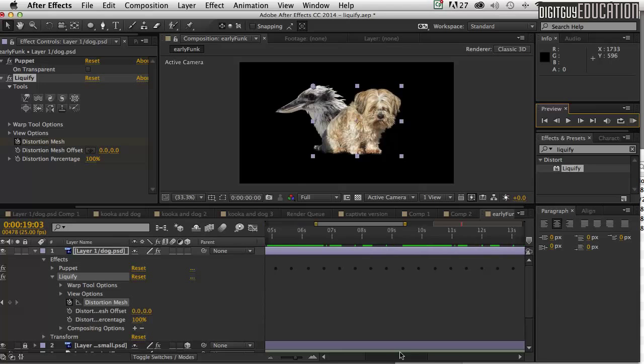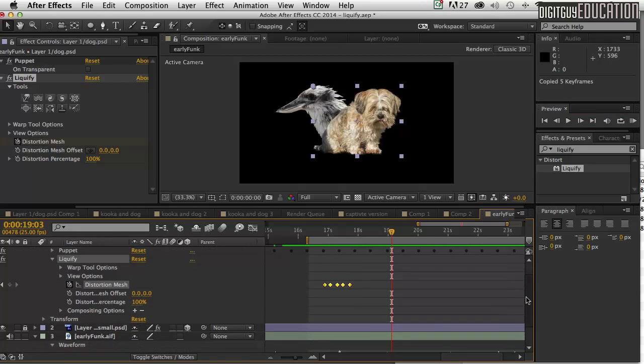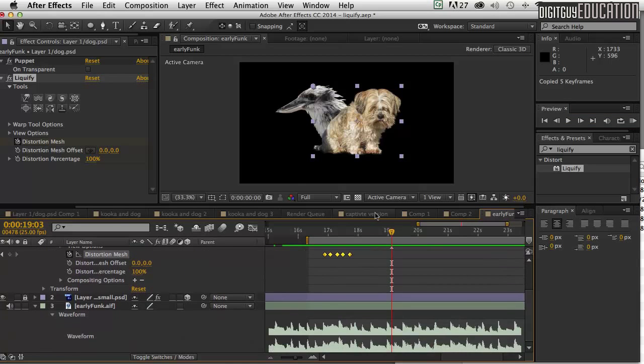Well, it doesn't get much cheesier than that. Okay, so that looks like it's in time. I'm going to copy all those keyframes, Command C like that. I want to zoom so I can see my timeline.